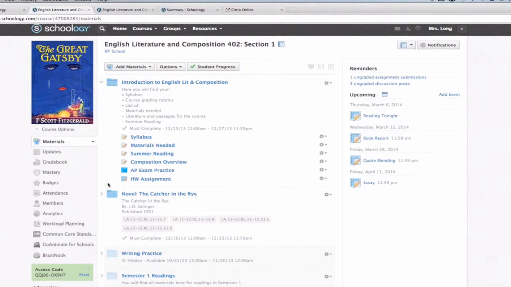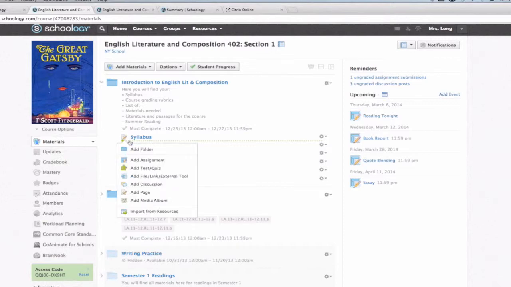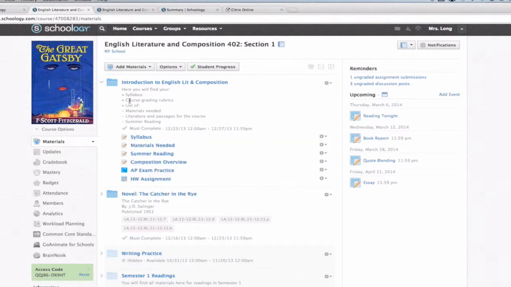Another thing you might see as I'm scrolling around here is this green line that populates when I hover in between items. This means that I can add content in line. So now I can just click on the green line to add a new folder, add an assignment, and things like that without having to go into the folder, into the subfolder, and add materials from there. So hopefully that'll be a real time saver for you as you're building out your course content.